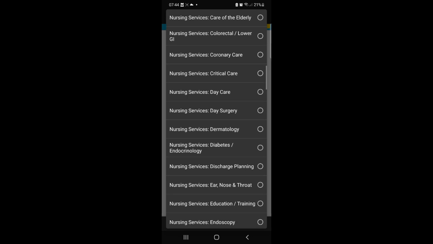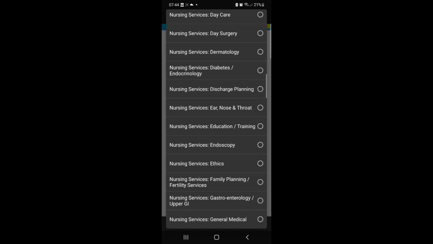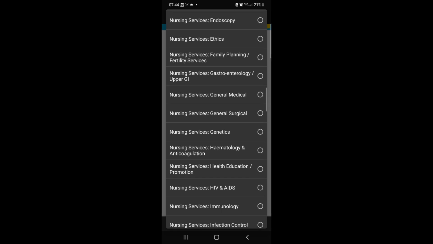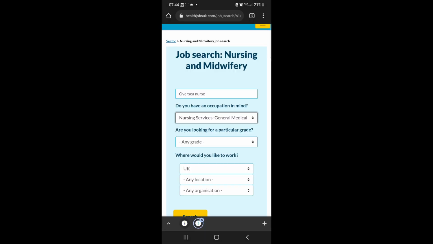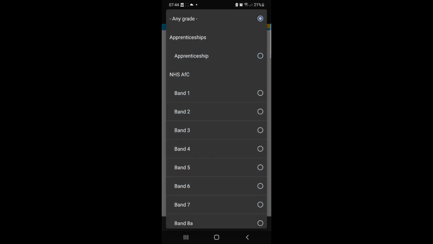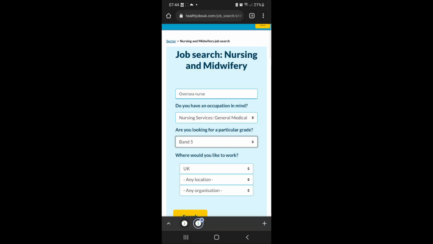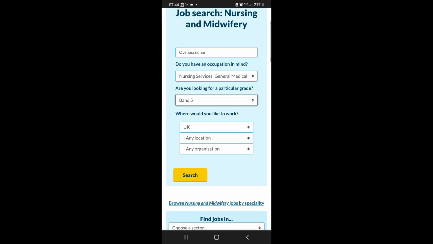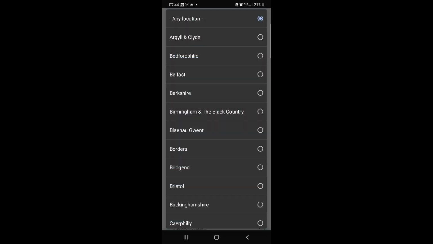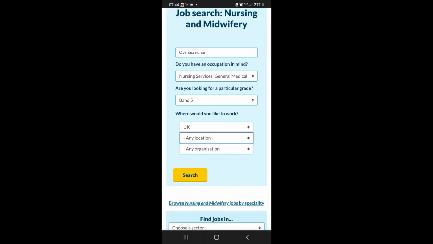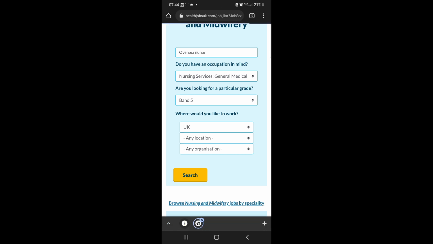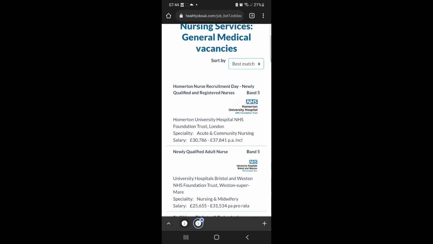So let's choose one. Let's say we are going for surgical general medical. And in grade, you have to click band 5 because you're going at band 5. If you go with band 6, you might not get a job. For location, just type any location. We don't have any preferred location and any organization. Click on search and it will bring out different vacancies.